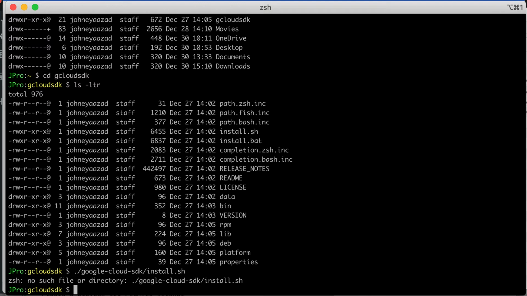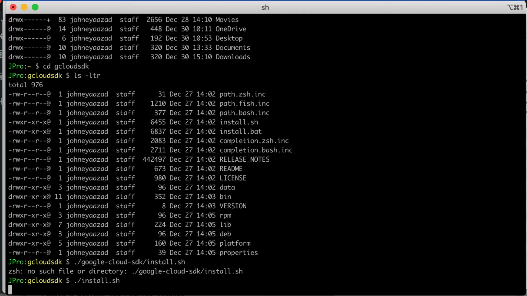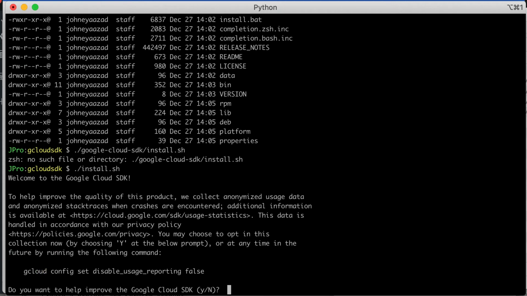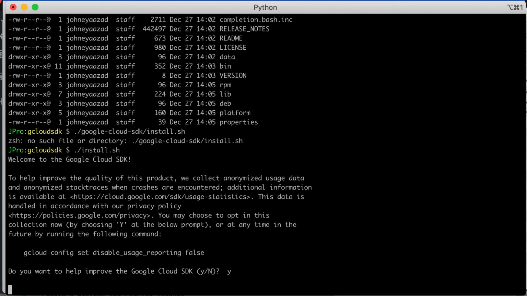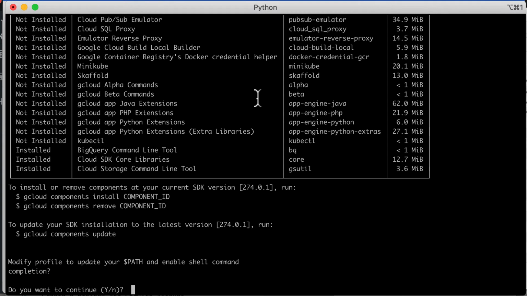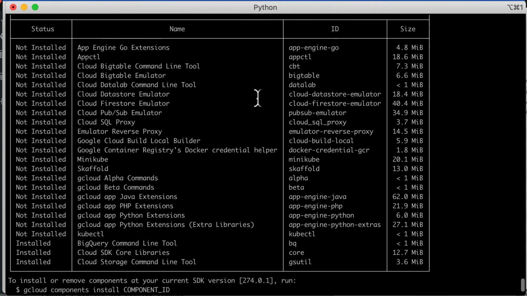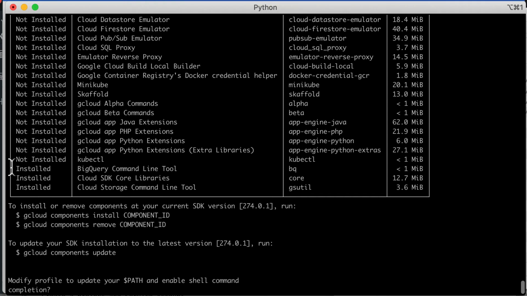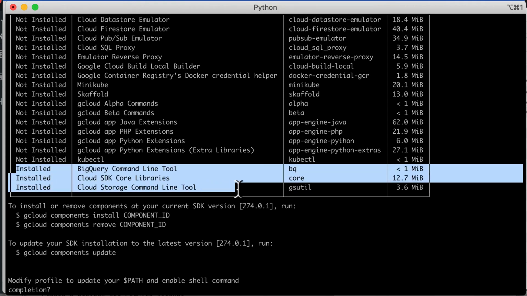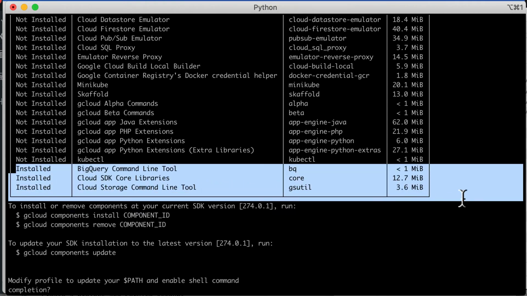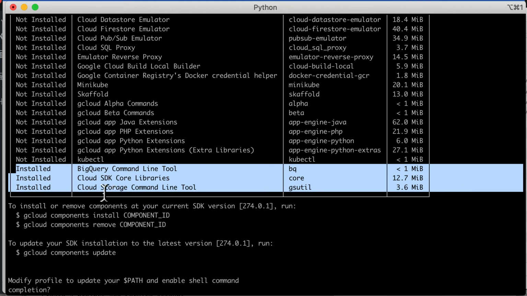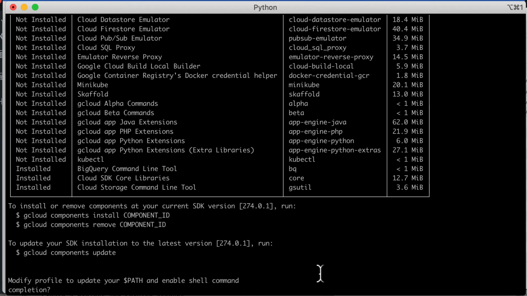Sorry about that. So by default, the Gcloud SDK would come with 4 things. One is the Gcloud itself. Second is gsutil, which is the cloud storage command line tool. Then BigQuery command line tool and Cloud SDK core libraries. Anything else you want, you have to manually install it. And these are called components, and we will look at them in the components lecture.